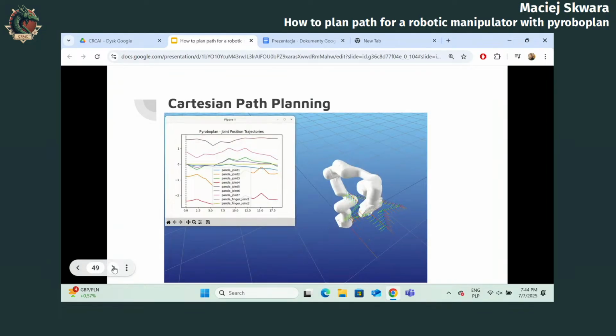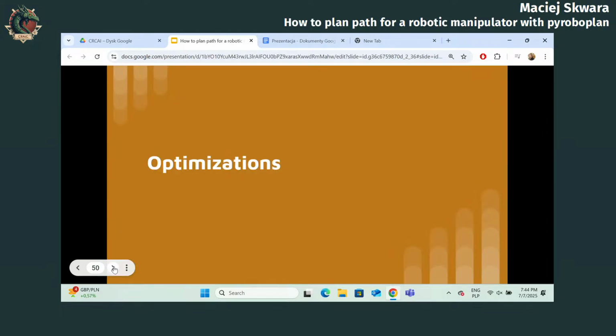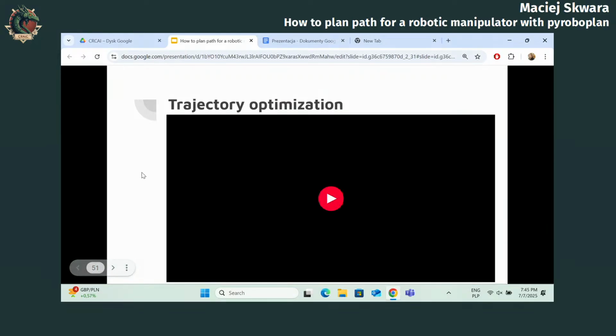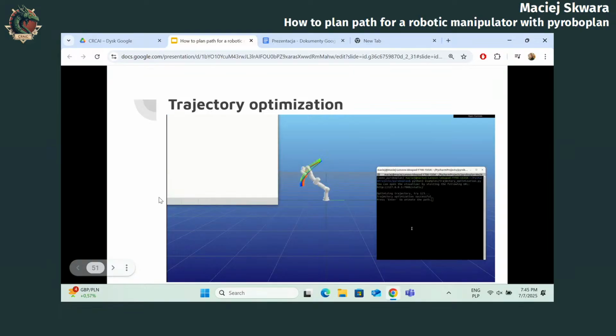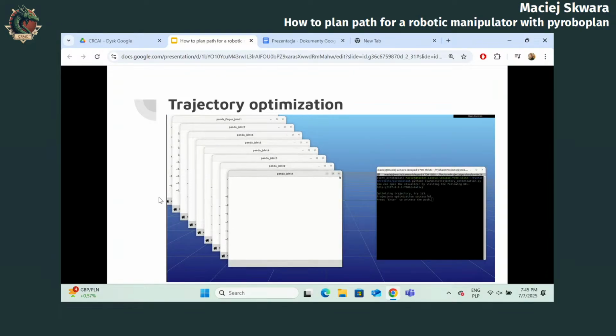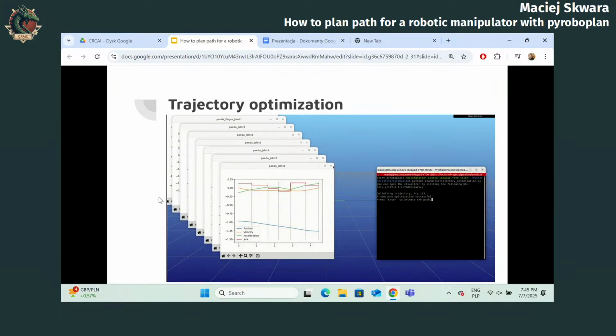Okay, and the next topic, optimizations. We have a couple of optimization features in PyRoboPlan. One of them is trajectory optimization. Thanks to optimizations, we can plan smoother paths.